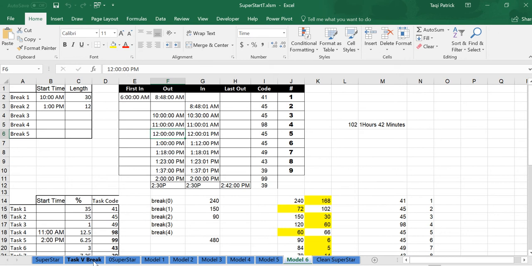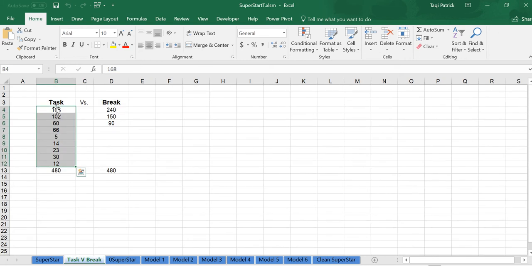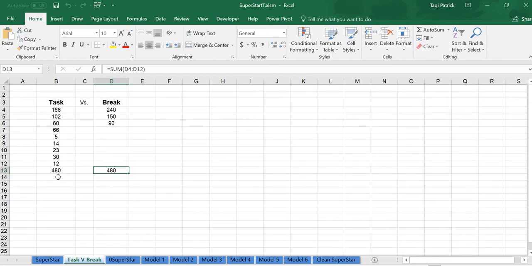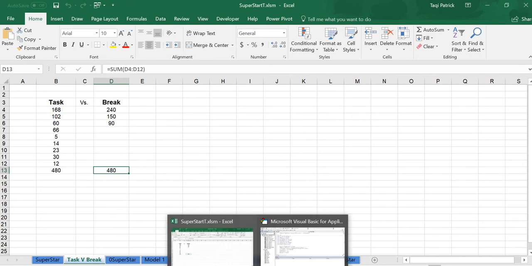One of the things I forgot to mention in the last episode was that all the task times and all the break times together should equal 480. And 480 is also, when we look at our time here, 6 a.m. to 2:42 p.m., subtracting the breaks, that's 8 hours. And 8 by 60 is 480. So the time worked also equals the total task times, which also equals the total break times. So those two equal out, and that's going to help us a little bit with our code.